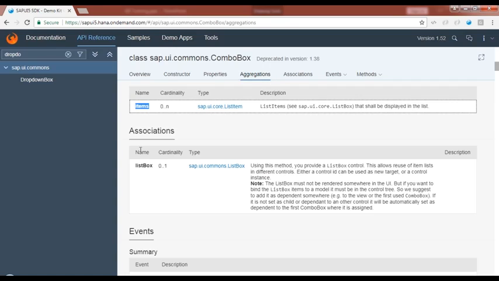there's an items aggregation. What is each item of type? Anyone? It's a type of list item. Each item is of type list item. So let's add an items aggregation for your drop down box.